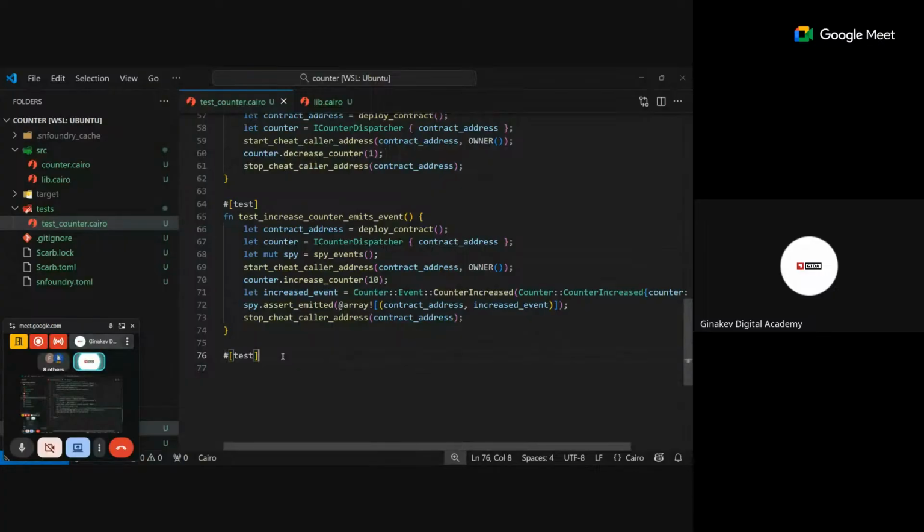Now, one thing to know is that they are not only used in tests. You can use them in writing contracts in general. So the safe dispatcher just returns a result that allows you to handle the different scenarios where either the transaction or calling the contract fails or it doesn't fail. So basically, how we describe that, we call it a panic.